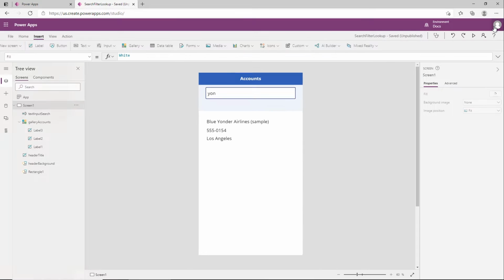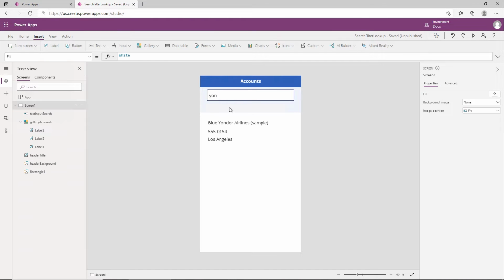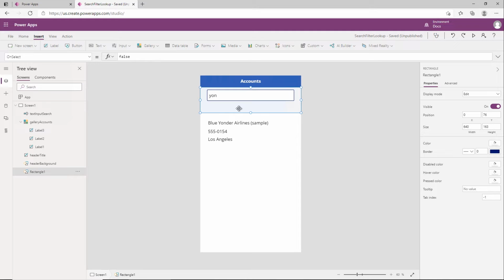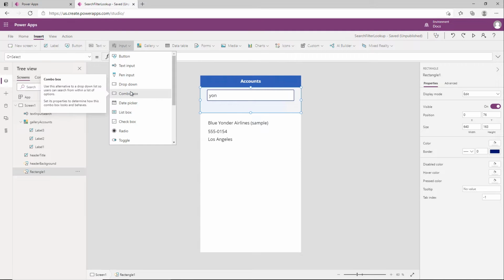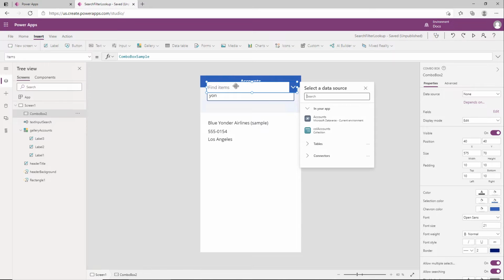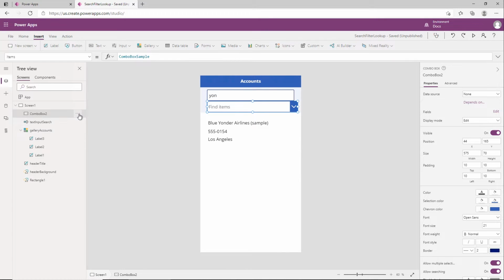Let's move on and look at filter. Now first, before we set up our filter, let's get a value that we can filter on. We're going to filter on cities. So what I want to do is add a combo box that will have a list of city names in it. Go ahead and rename this combo city.